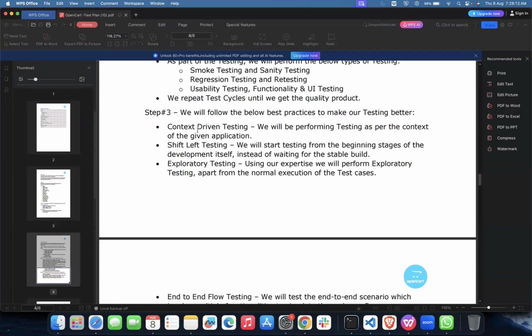Now, after context driven testing, the next point is shift left testing. We will start testing from the beginning stages of the development itself instead of waiting for a stable build. What do we mean by that? Suppose we wait for the very end, until the developer completes the entire development process, and then we start the testing. So we would start our testing at a very late stage, and the time left in our hands for the delivery dates would be very less.